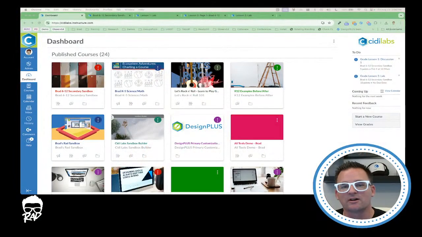But what I still love to do is talk about technology and integrating tools into things like, in this case, Canvas. And so today, I'm going to talk Canvas, and I want to share just some rad stuff that you can do in Canvas with Cidi Labs. Full disclosure, I work for Cidi Labs, but man, do I love these tools and do I love Canvas. So let me show you a couple features from Design Plus in Canvas.